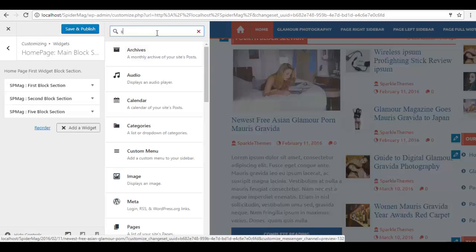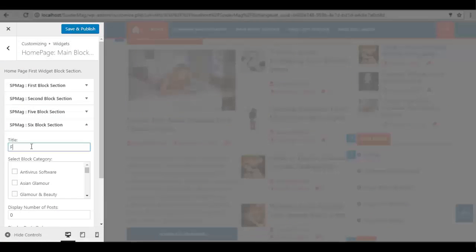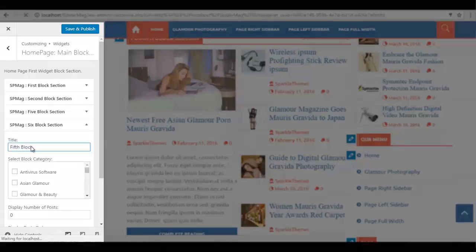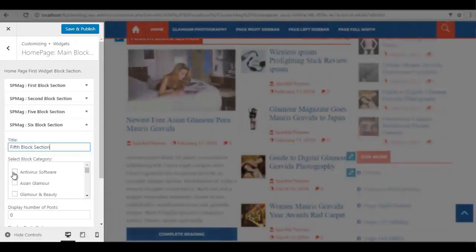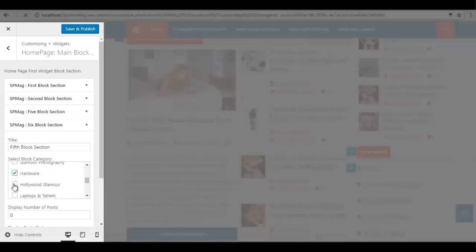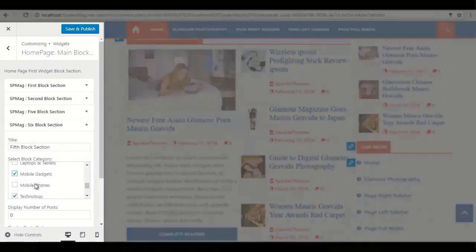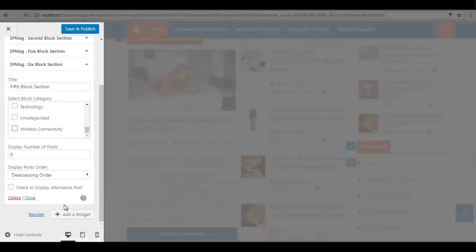The next section we are going to add is the 6th block section. So again, I'm going to give this block a name. I'm going to choose some of the categories that I want to show completely on random. So select the antivirus software, like hardware, Hollywood glamour, mobile gadgets. I'm going to uncheck this technology uncategorized and wireless connectivity.